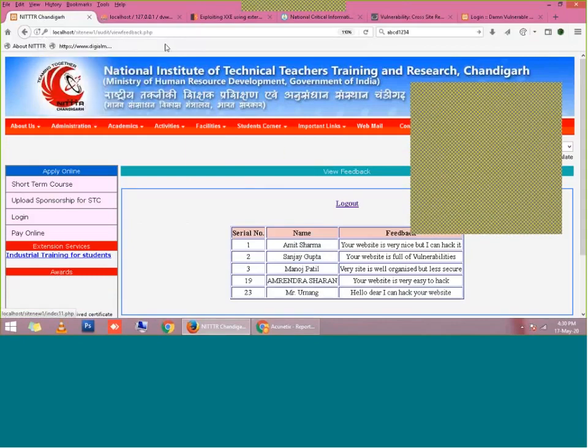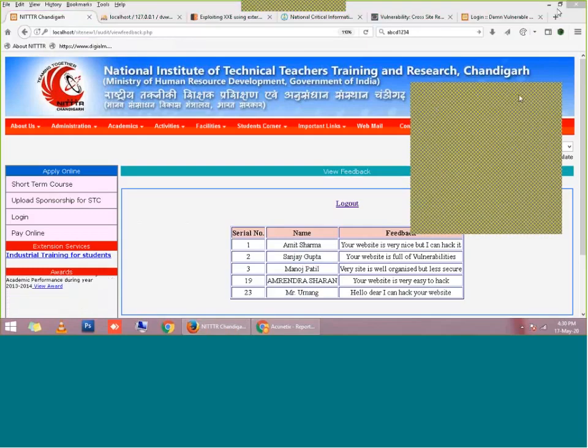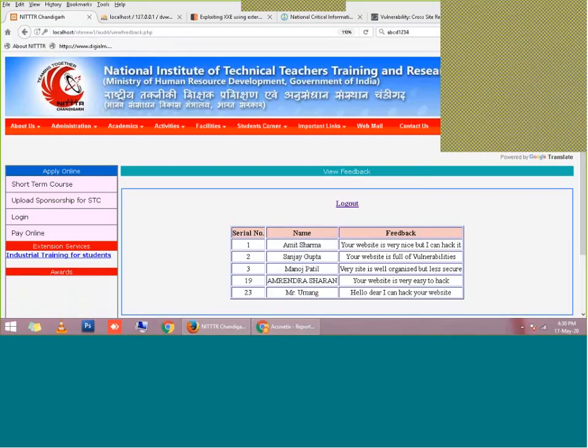To prevent this type of SQL injection attack, what safeguards do you have to take? As a developer, or as a website owner, you can ask your website developer to do secure coding. So what is secure coding?